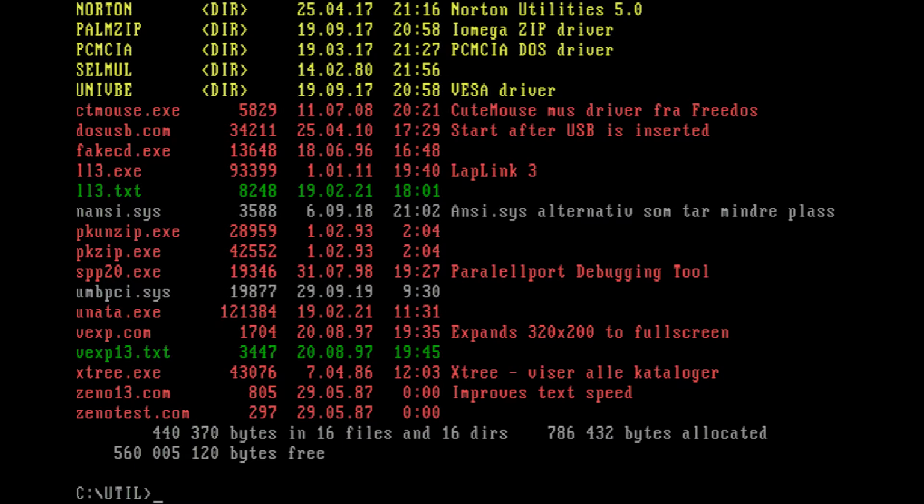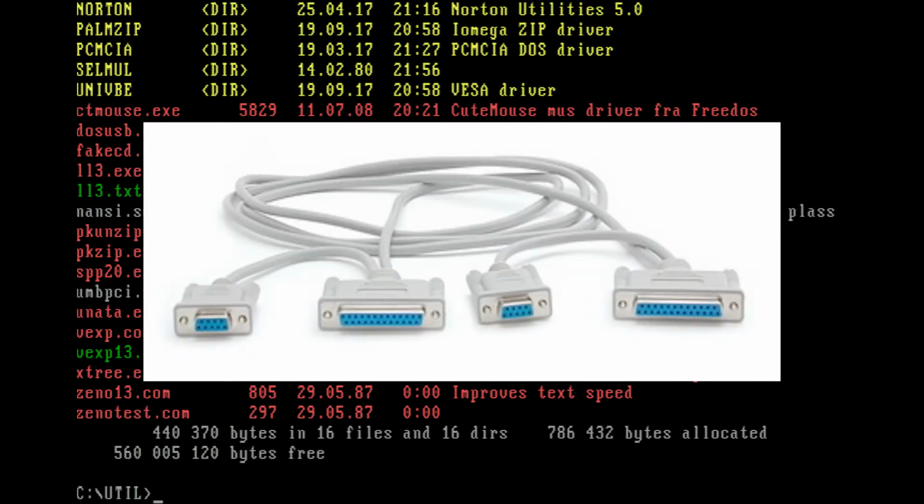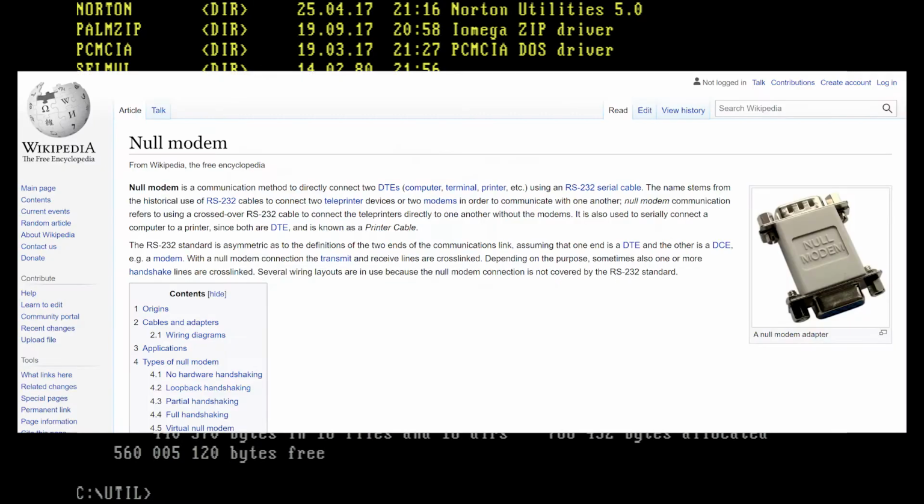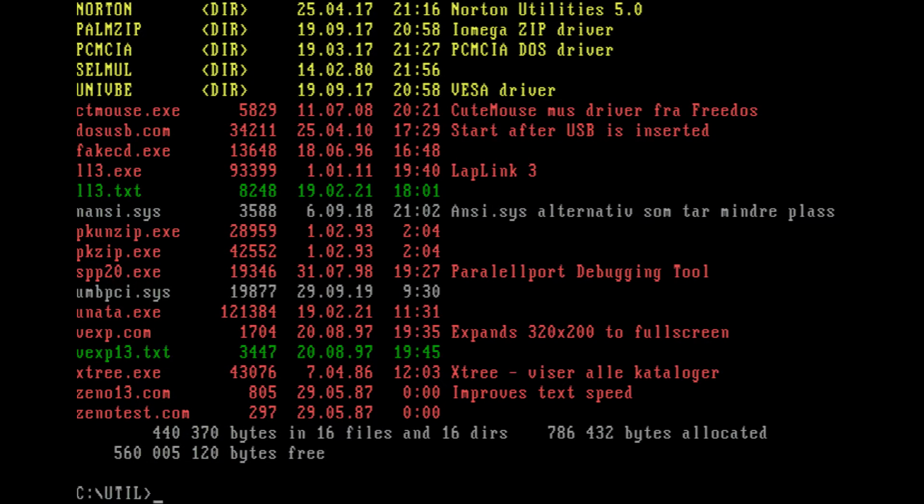Of course, you need a Laplink cable. A Laplink cable is just a null modem cable. That's a serial cable where pin 2 is not going to pin 2 on the other side, but is going to pin 3, and vice versa. And pin 2 and 3 are send and receive.